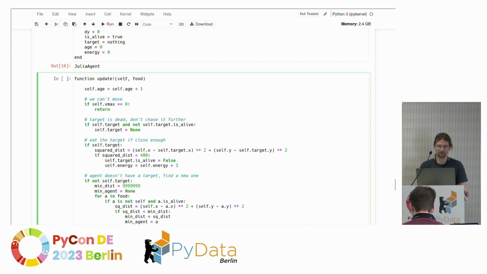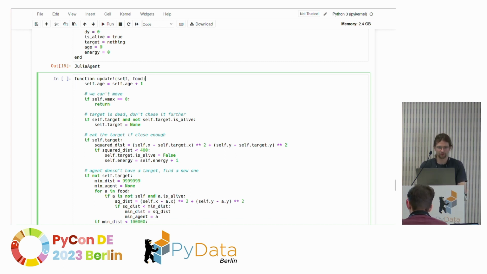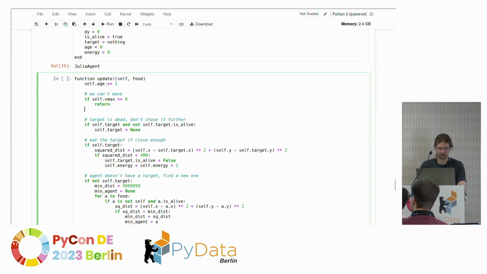And yeah, let's see. So we have our update logic and we get some food in there. So this update here is the very same. Yeah, we can actually make this a bit more condensed. So plus equals also exists. So if we can't move, we return. That's almost the same. In Julia, we don't have this double colon, but we need to end things with an end.